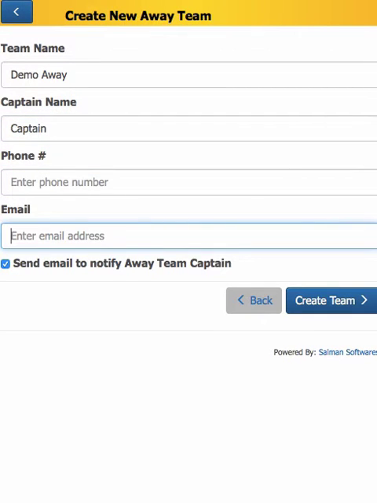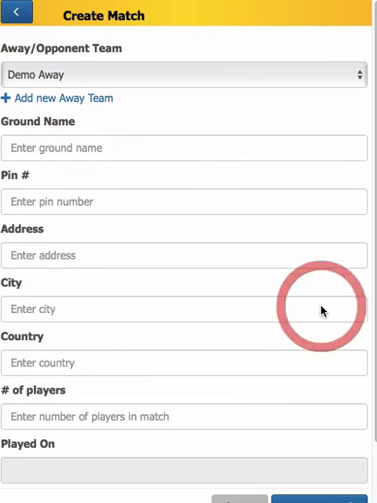Email address is very good because if you enter his email address, the system can send him a welcome email and invite him to use the system. It is a very good thing, but it is not necessary. If you're not entering this email address, just uncheck this and create the team. Now once the away team is created, you have to create the match. So first step, you created your team info. Second step, you created away team info, and in the third step you enter the match details.